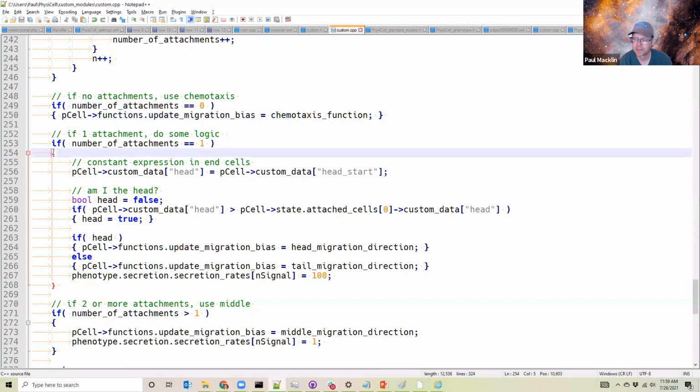If I have one attachment, I want to figure out if I'm a head or a tail. And so how do I do that? I query the head value in myself and in my attached cell, and I can do a comparison. If my value is lower than theirs, I'm not the head.